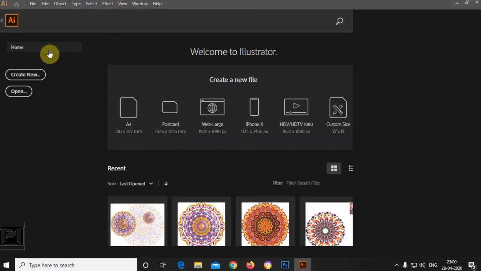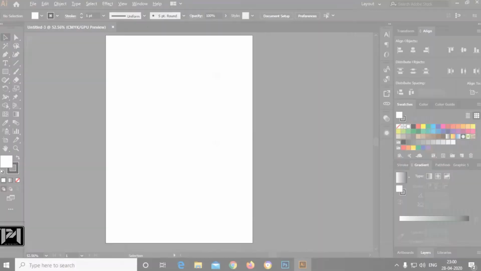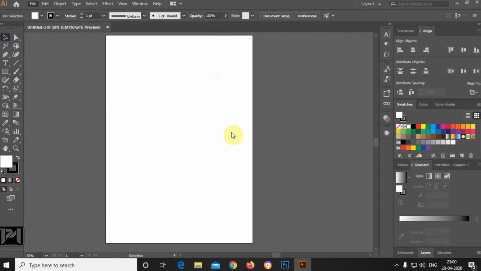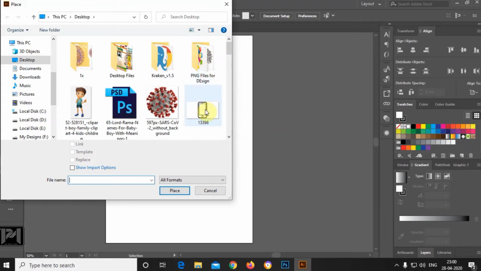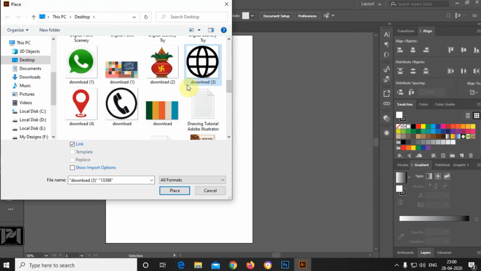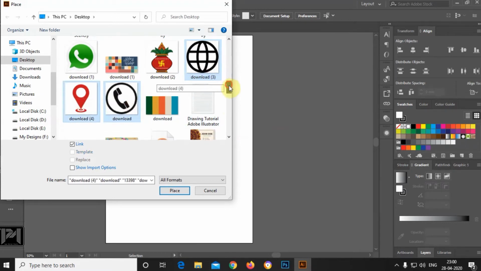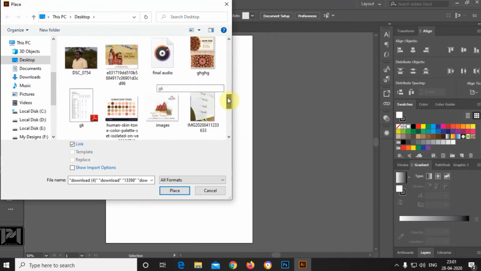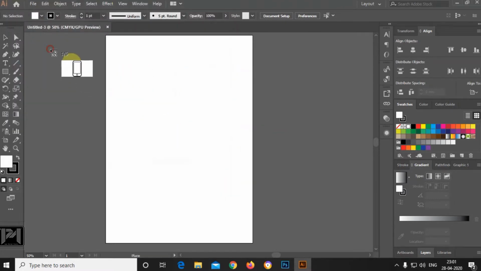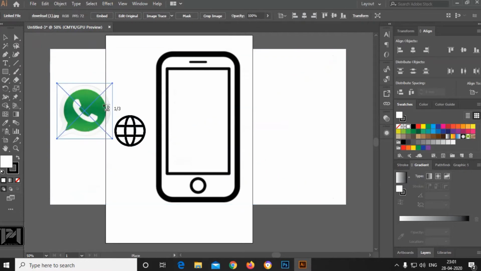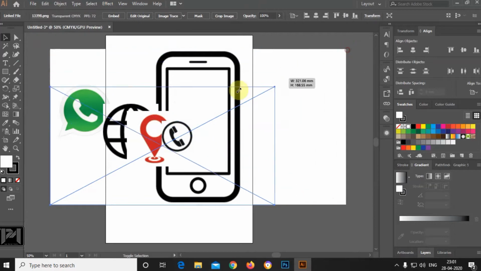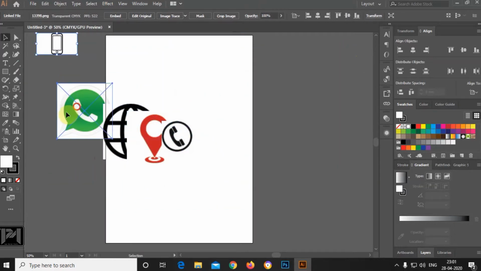So today I'm going to tell you how to create symbols that we often use in visiting cards. To create that, we need some images and we'll trace them accordingly and create vector stuff which can be used for your next visiting cards and other projects also.